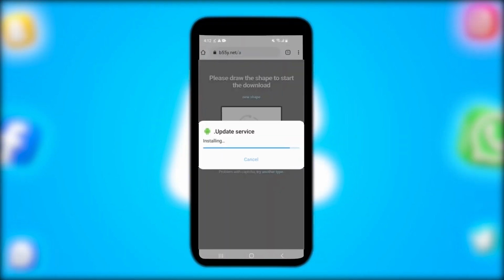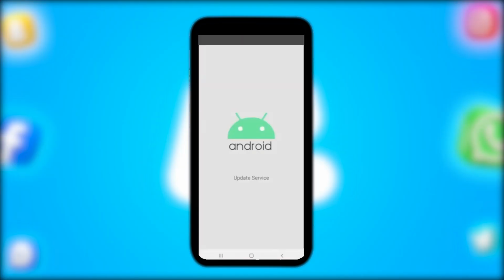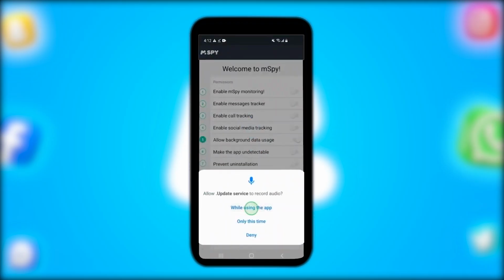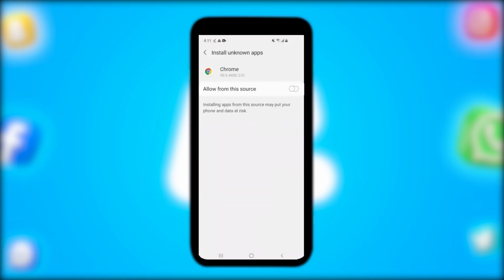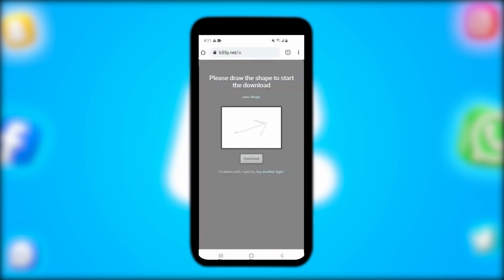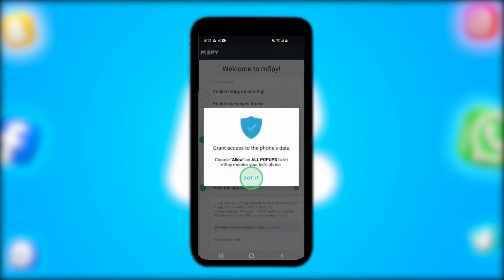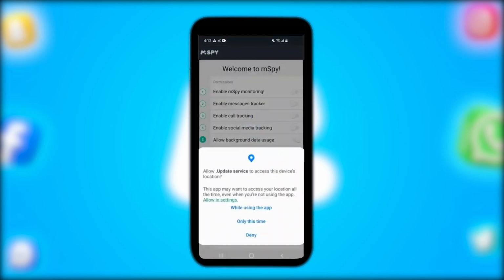After purchasing the mSpy subscription, you'll need to download the mSpy APK file from your account on the mSpy website. Before installing, make sure to enable Install from Unknown Sources in the device's settings. Once the app is downloaded, install it on the target device.